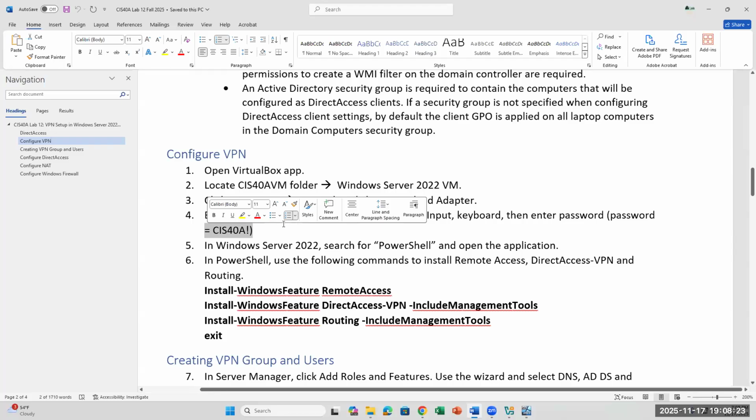Can I do this on Server 2019? You can. The instruction is pretty close or the same. They kept the same features and everything. All the commands in PowerShell should be the same.